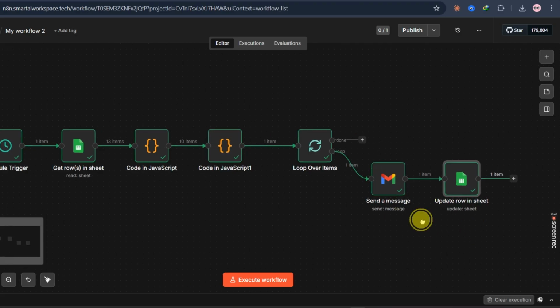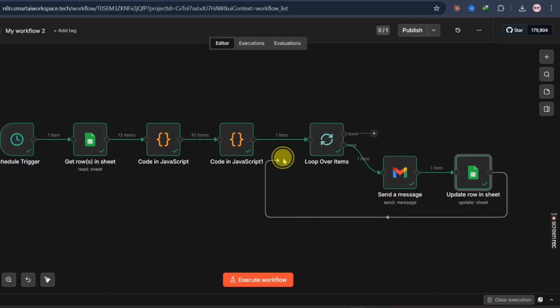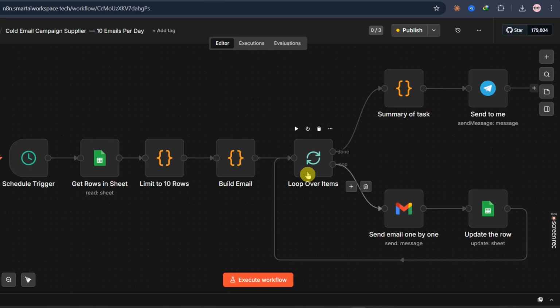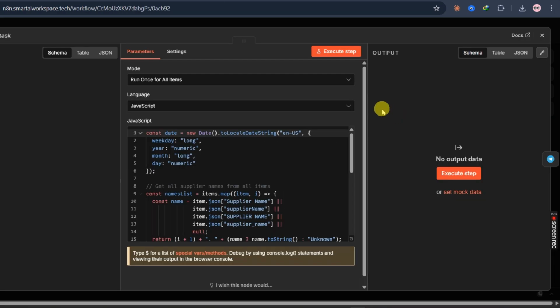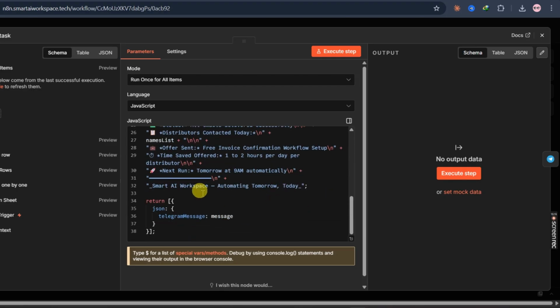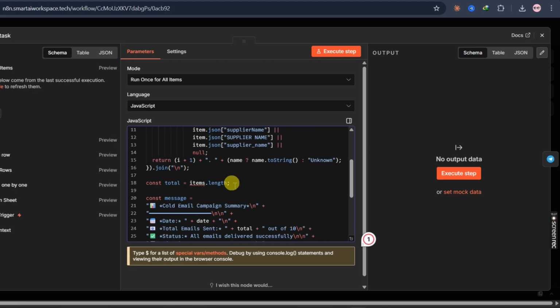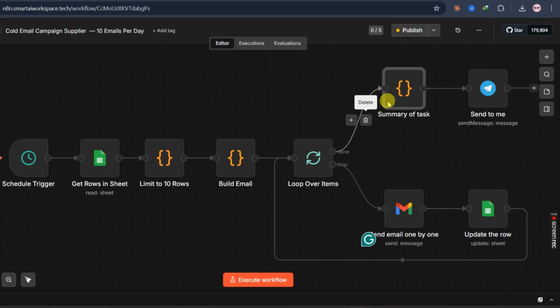Also for the next option, we have to grab this one and connect it here. You can see it will send another email. Now for the next step, we have to add another summary code node. This code was also generated by ChatGPT, which you can easily generate. It will make a summary from this, and it will automatically send it to our Telegram to notify us, and let's run it to see whether it's working or not.